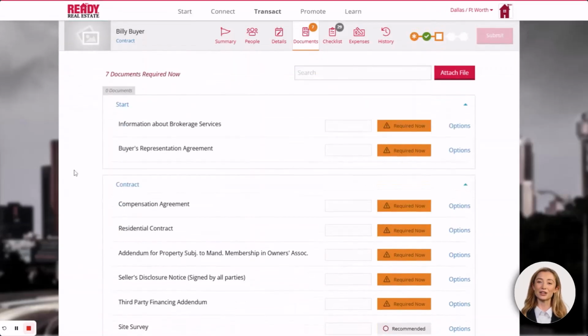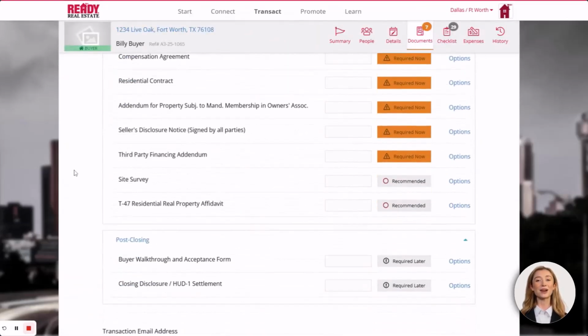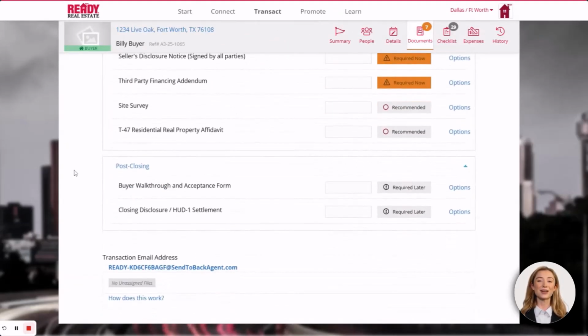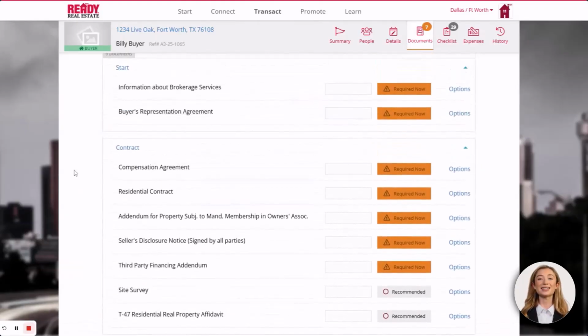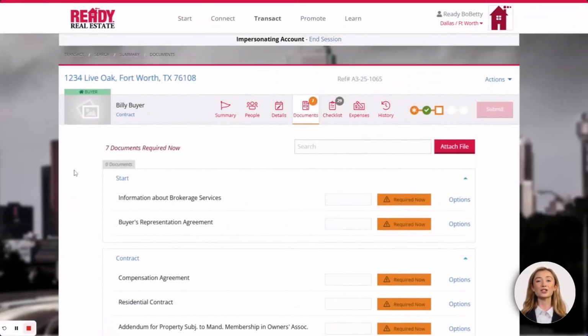Looking through this section, you'll see that some documents are required now. Some are recommended and some are required later. It's a good practice to add even recommended documents just so you have as complete a transaction as possible. You probably also spotted that the third-party financing addendum is now required, and that's because in the Details tab, I selected that my buyer was getting financing.